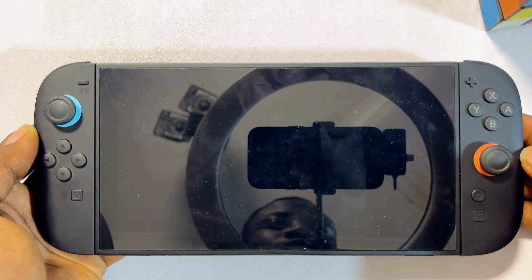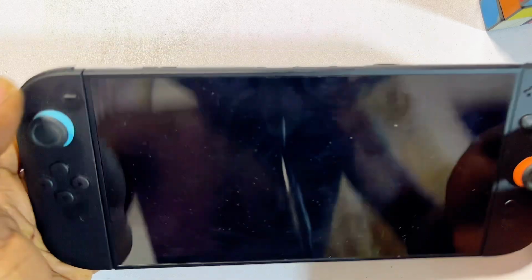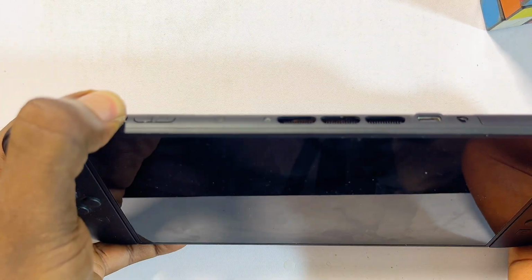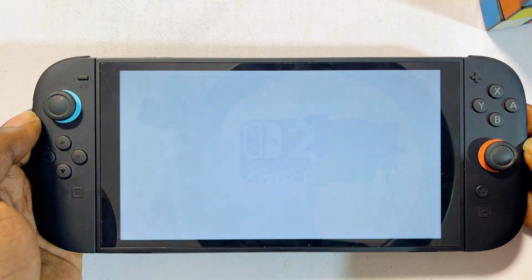At this point, you want to wait for about 2 to 3 minutes, then proceed to power on your Nintendo Switch 2 again. So at the top, you want to press on the power button over here. And now we have successfully factory reset our Nintendo Switch 2.